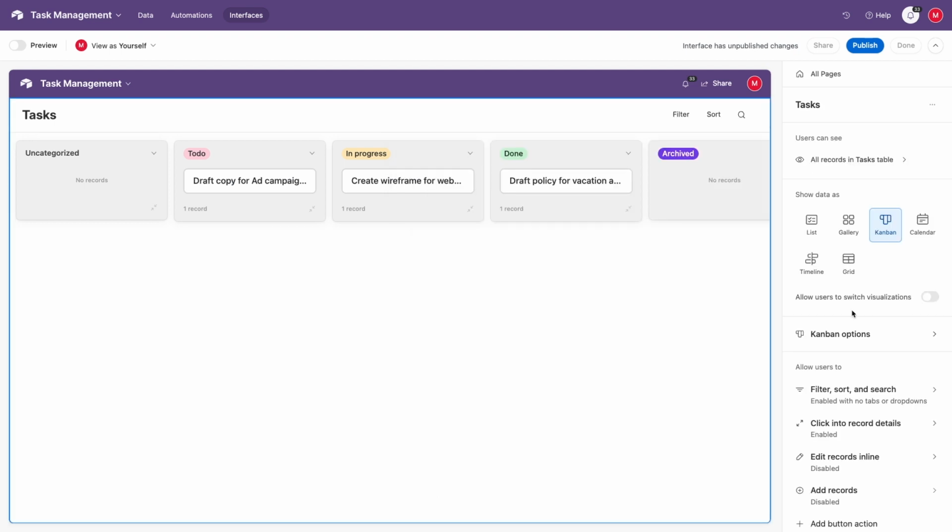There's an option to allow users to add records too, but we'll leave that disabled. We want to encourage a single method for creating tasks, and that method will be the form that we'll create next. We'll also keep Edit Inline disabled. Unfortunately, that will disable editing status by dragging and dropping the Kanban cards, but enabling it would allow users to create records here, which is something we don't want.